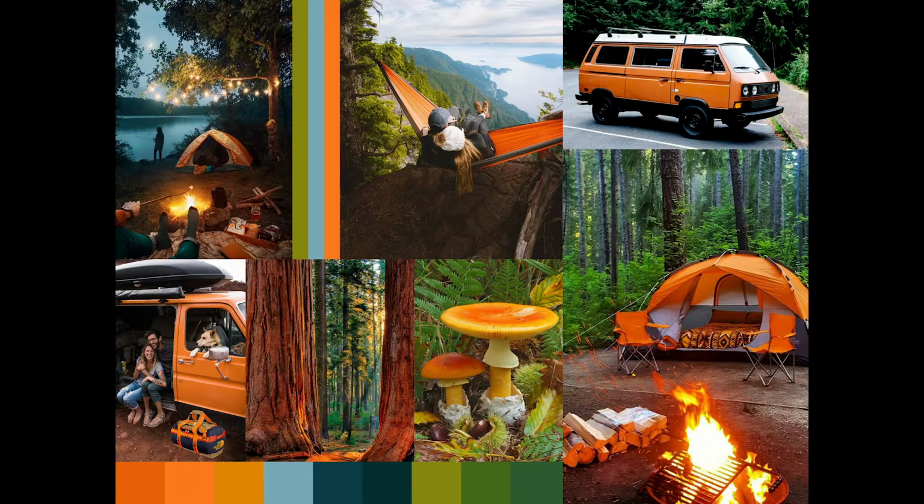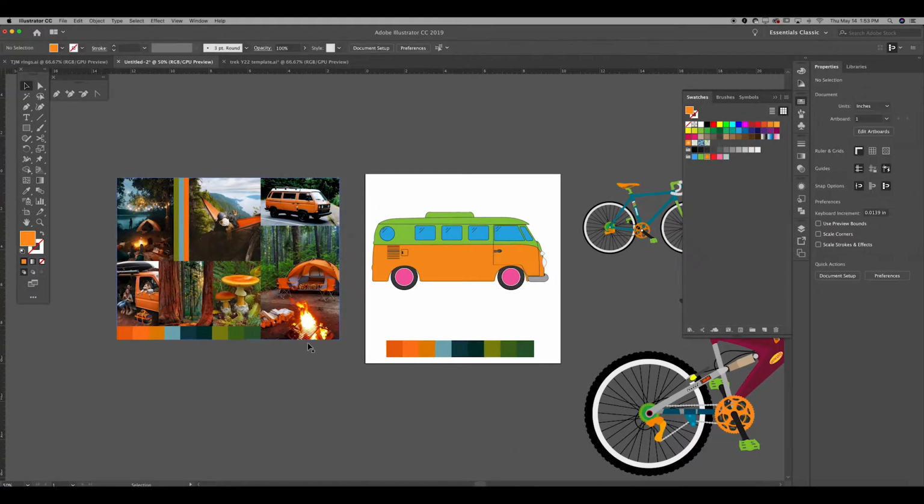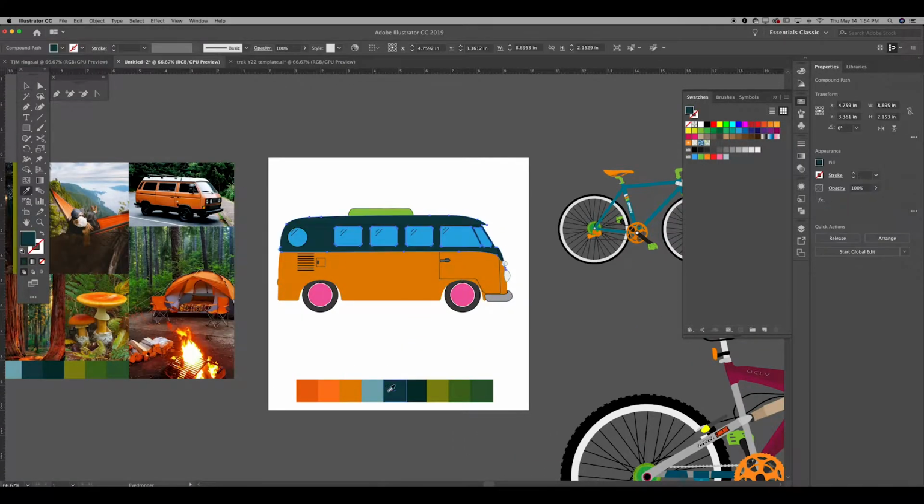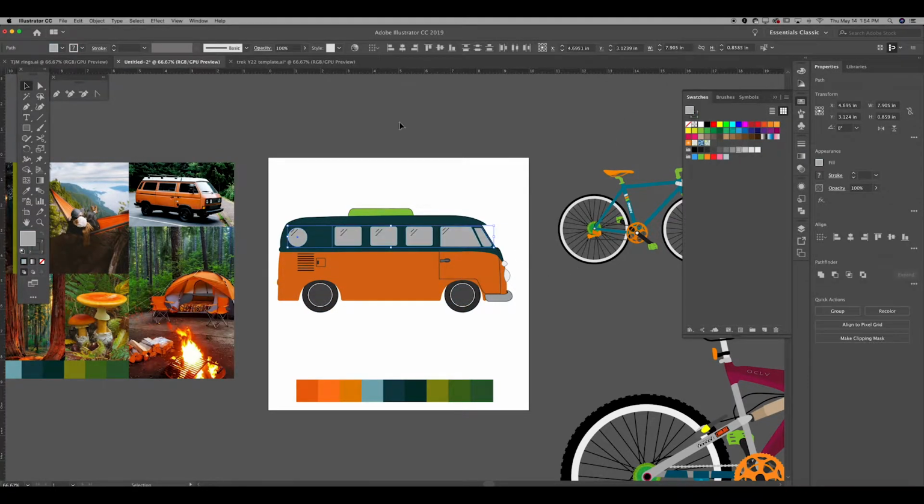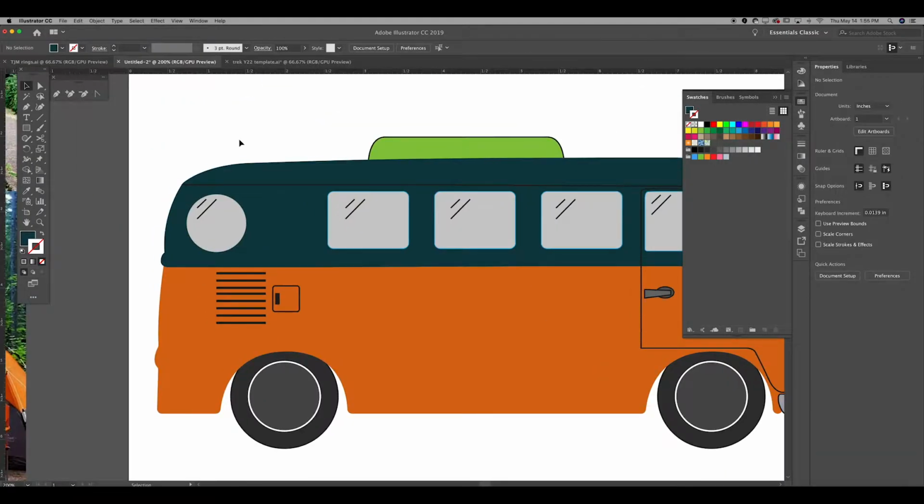So now that I have the board, I'm going to open up some familiar illustrations with Adobe Illustrator, and then use the color strip that I had created to make designs that fit the vibe of the board that I had just made.